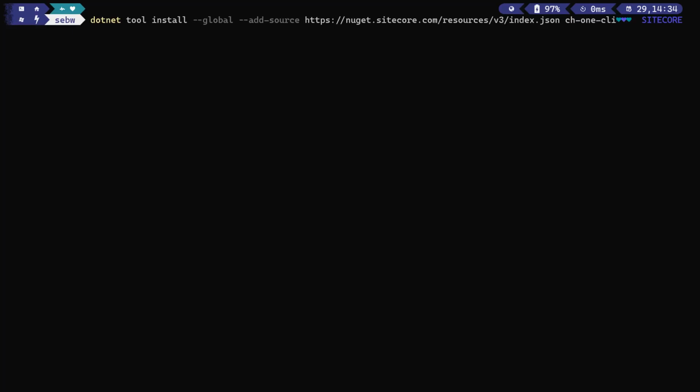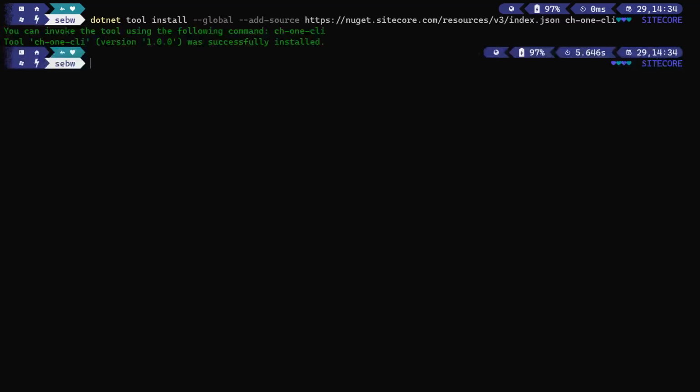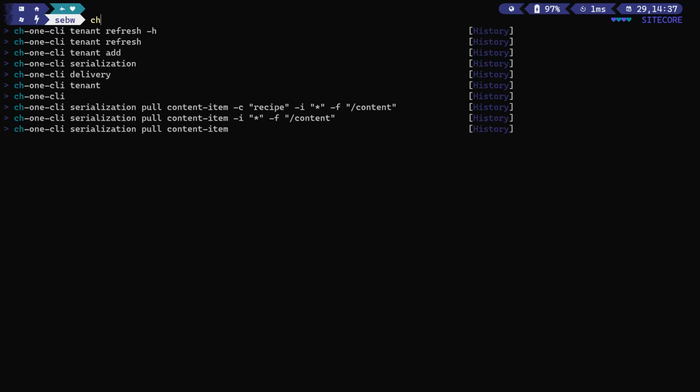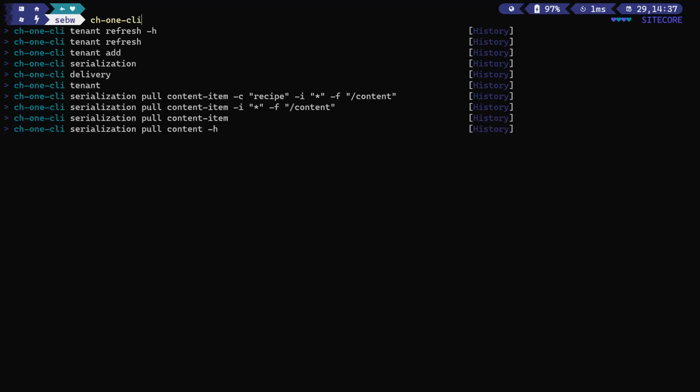To install the CLI, you can run the .NET Tool install command, installing it globally or locally. As a source, you pass the Content Hub ONE CLI path. You can verify your installation using the CH ONE CLI command.